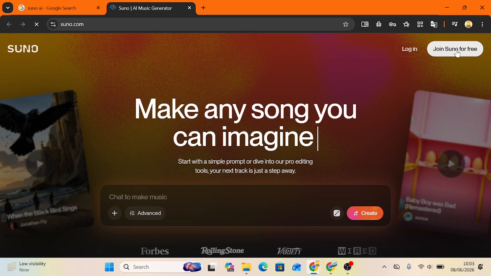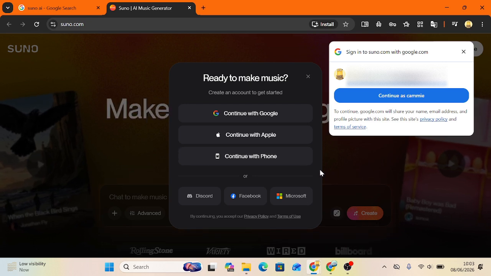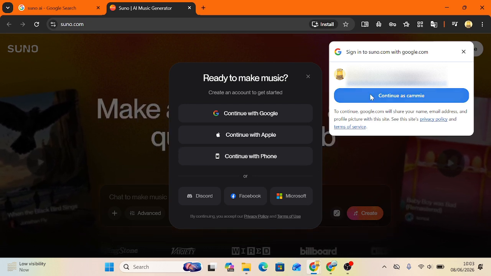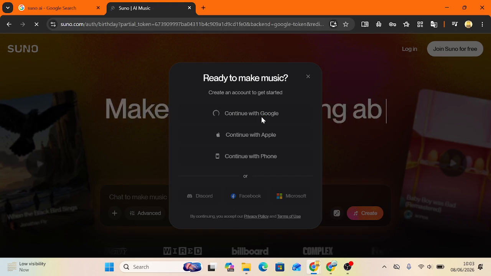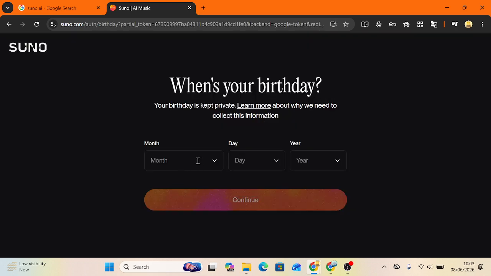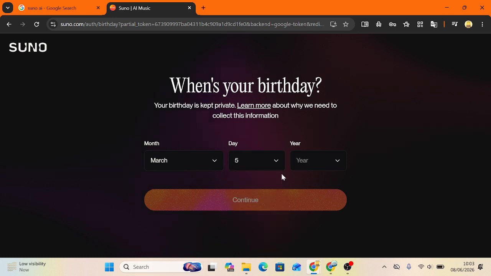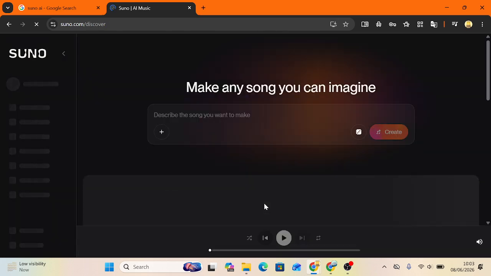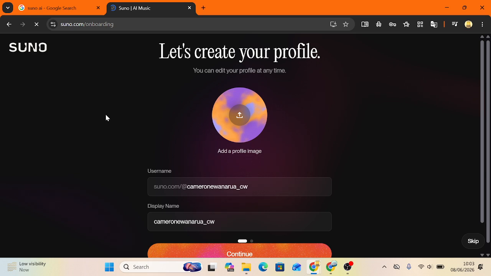for free. Once you do that, you can then go ahead and choose how you want to sign into Suno AI. So once you've selected your preferred choice, so you can choose Google, Apple, iPhone, whatever it is. Now, all you need to do once you've chosen all of that is simply enter in your date of birth. And then select continue. And once you've done that, you'll have successfully created an account. So now you can go ahead and start using Suno AI to create music.